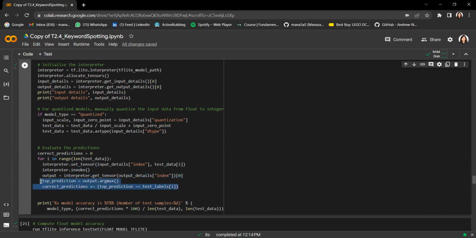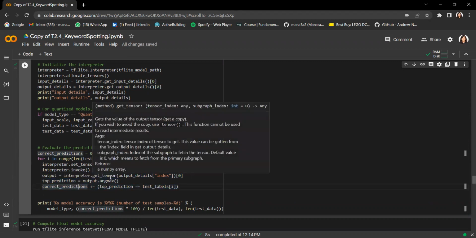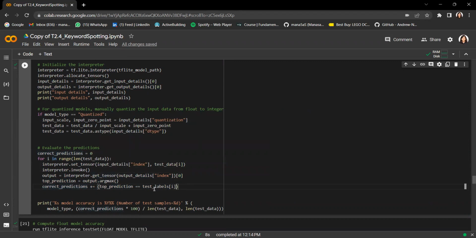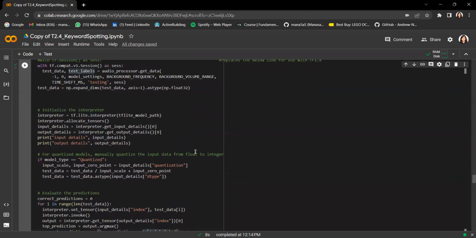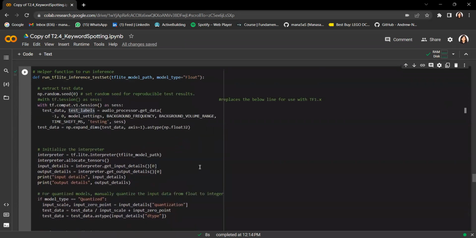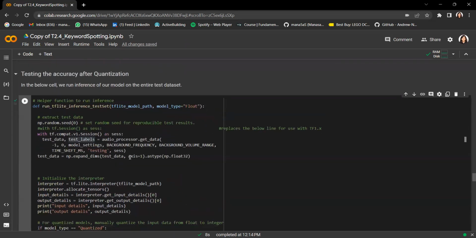And the next thing we do is essentially calculate our accuracy. So we get our prediction, we compare it with our ground truth test label and see if it's right or wrong. So this condition would return a 1 if it's true, so then you just add it to correct predictions, and it would return a 0 if it's false, so you wouldn't be able to add that to our correct predictions. So this whole cell, a whole function, runs your inference.